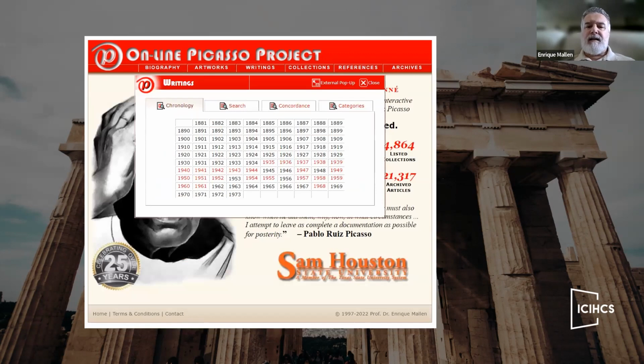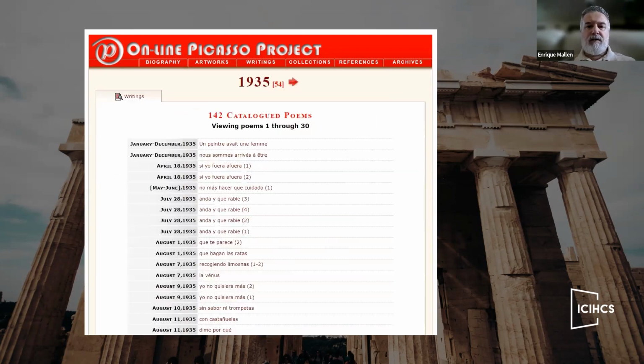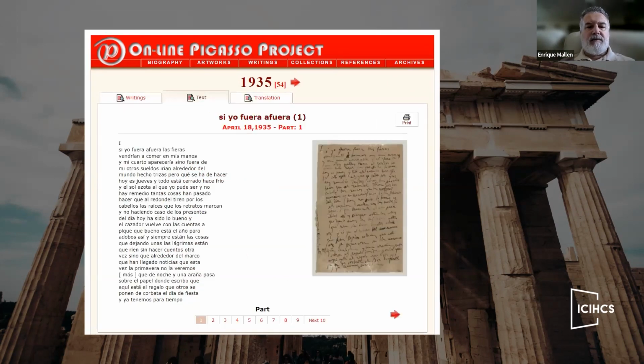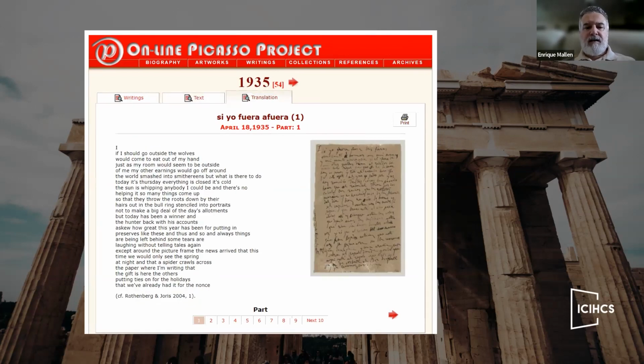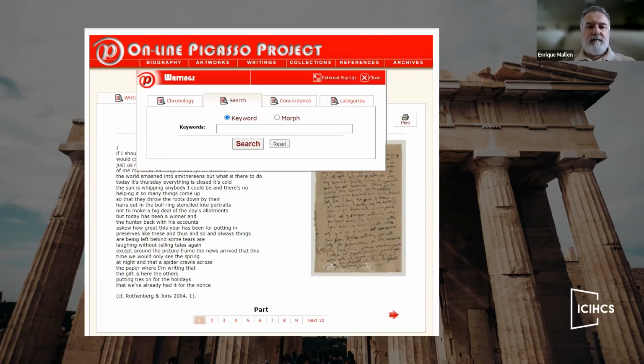Moving on to the writings, like I said, Picasso was also a writer. So we have the comprehensive production of his poetry. We have everything that he wrote. You can go to a particular year, for example, 1935, and you can see the poems that Picasso wrote in that year. You click on the particular poem, then you see the original. In this case, he wrote it in Spanish, and you can see the manuscript. For any of the poems, we also have a translation in English. So you can read the original or you can read it in English translation.